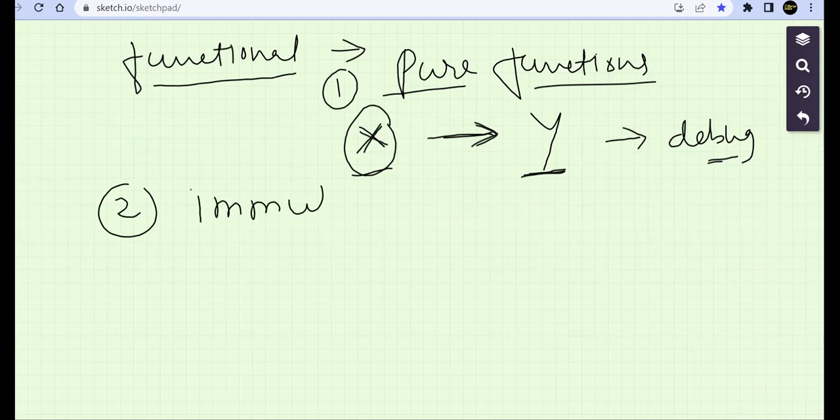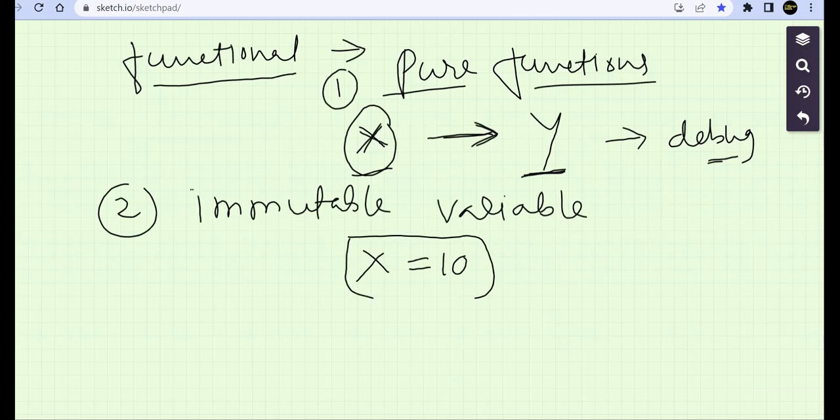Second point is immutable. Are you clear with immutable? Do you understand what immutable means? Not really. Okay. Immutable variables. That means if I say x is equal to 10, if I initialize this value at declaration itself, then you cannot change this value anywhere in your script. Because, not like Python. Yeah. Because we cannot do any assignment in this script, DataWeave script, or Mule programming language, or functional programming language.